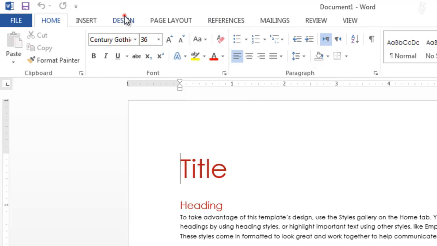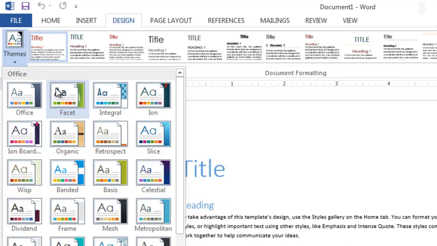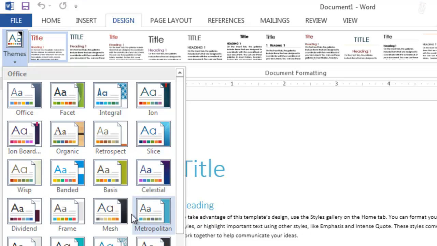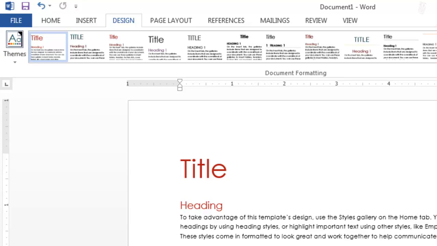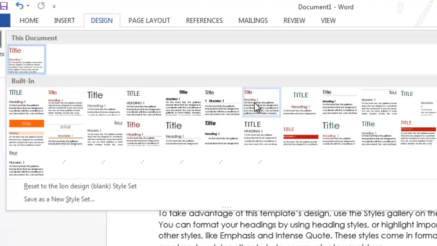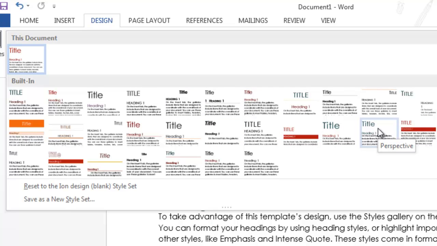Design. Look, when I go to design, there are some design themes that Microsoft created that you can use automatically without having to spend time formatting. Look, when I change the theme, it changes the color, the font, the style, the size based on the theme, or you can reset the theme. All right, or I can go here, document formatting, and choose one of the pre-built themes as I wish. If I hover for a minute, it will tell me the name of the theme.